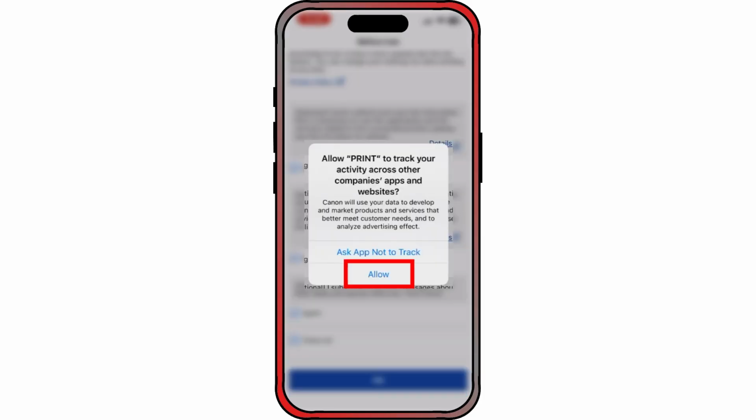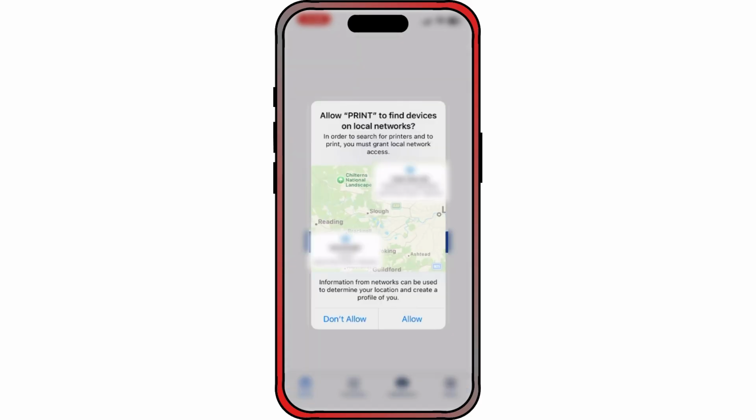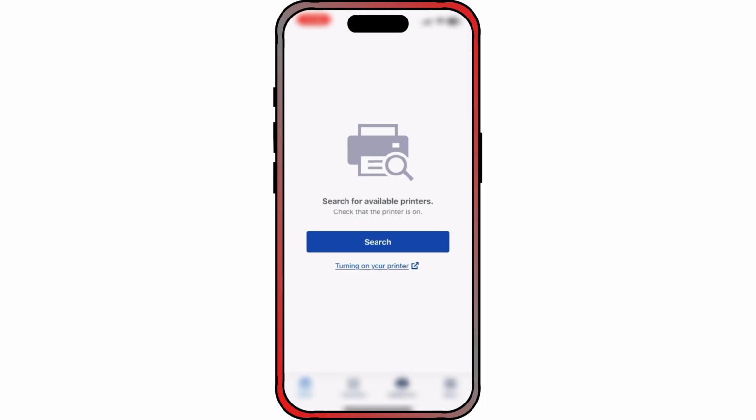Tap Allow if you are happy for Canon to use your data to improve our products. Allow print to find devices on local network. This option is required for the correct functioning of the Canon print app. Tap Allow. You can now add your printer to the print application.